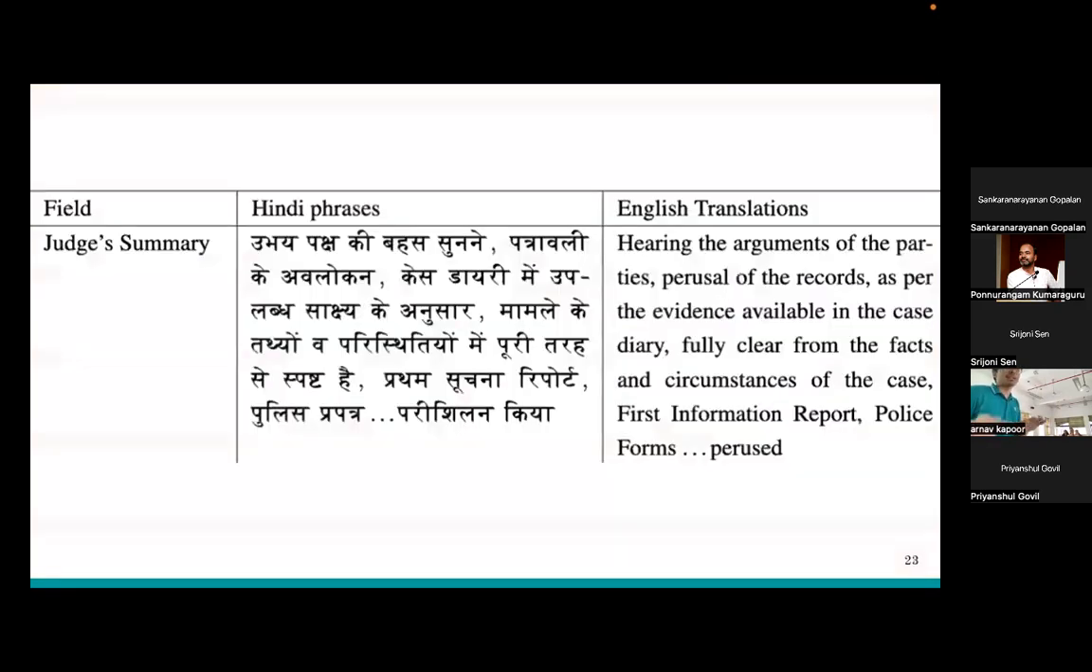So again, this shows some of the tokens which were used for the judge's summary extraction. Here we see: hearing the arguments of the parties, perusal of the records, as per the evidence available. All these precede the beginning of the judge's summary.